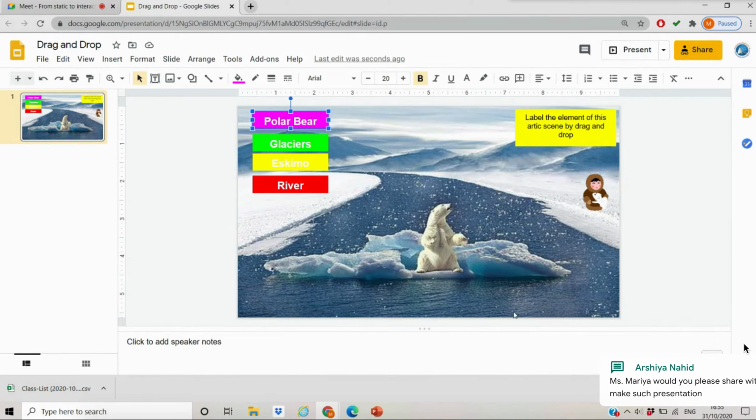So this is again one of them engaging. This way I'm indirectly checking whether they have the vocabulary to do the further activities or not, whether they really understand what these words mean. So it's like visual literacy as well, and interactive with the drag and drop way, where students can see and label the elements in this picture.